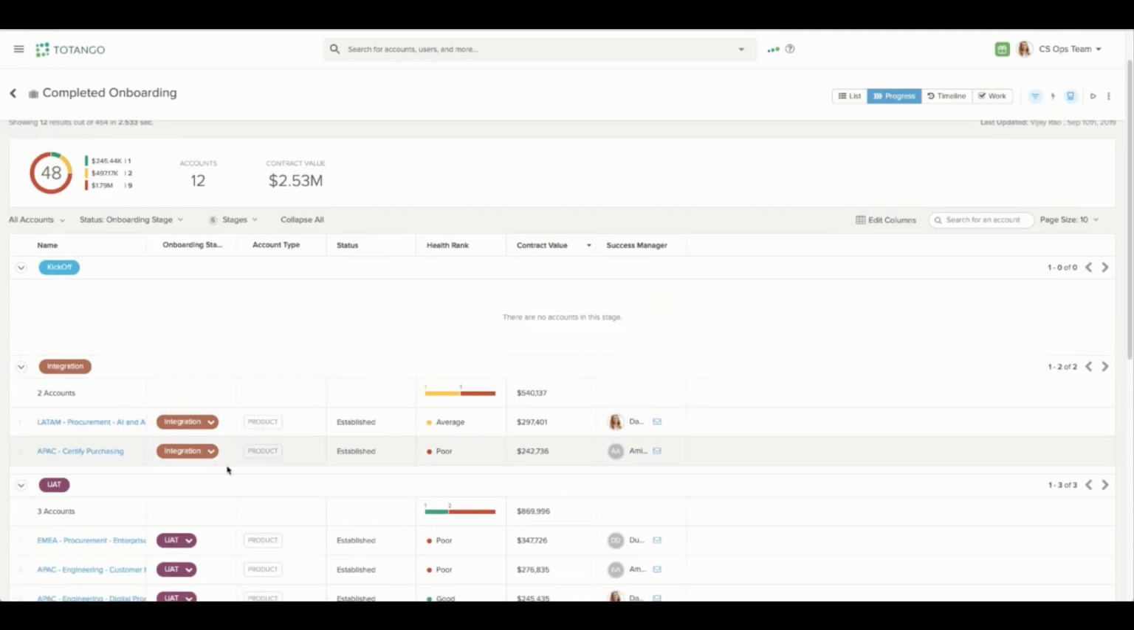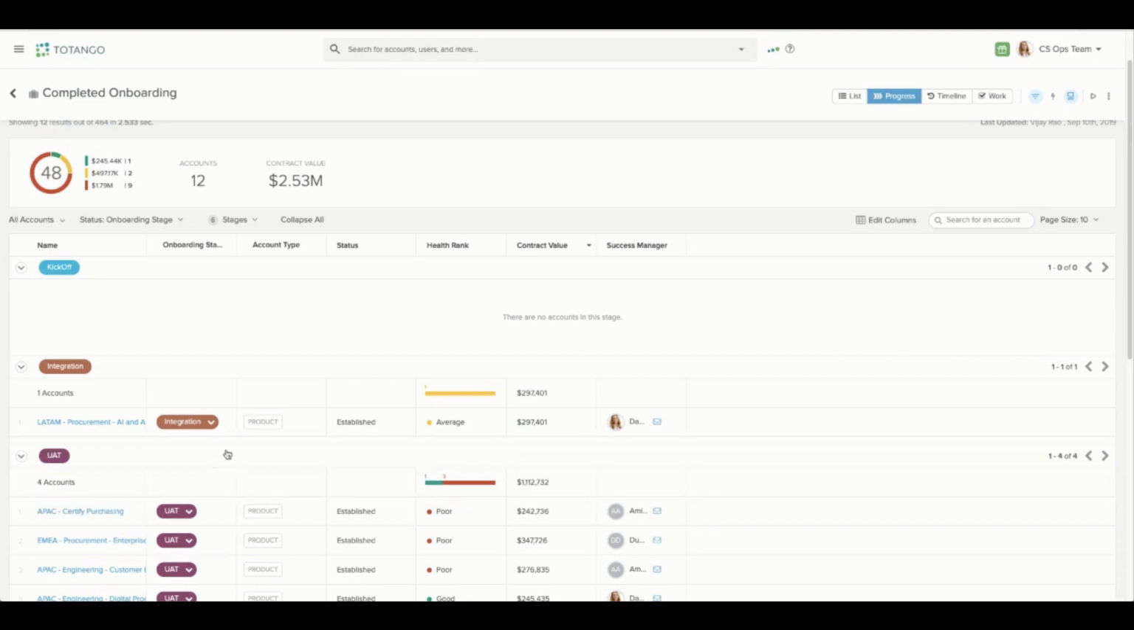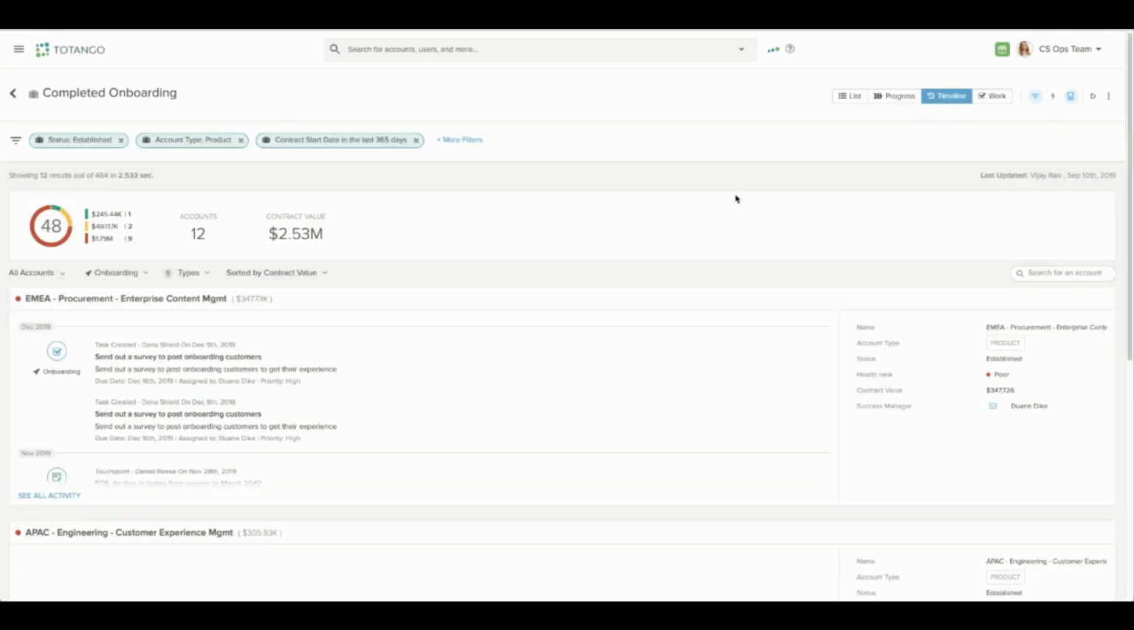So, hey Amit, is Apex Certify still in integration? Actually, they started UAT this morning, and I can actually change it right then and there and get my work done with my team. I can use the timeline view, which shows me of these accounts in this segment, the most recent activity. But what's more, I can take action.